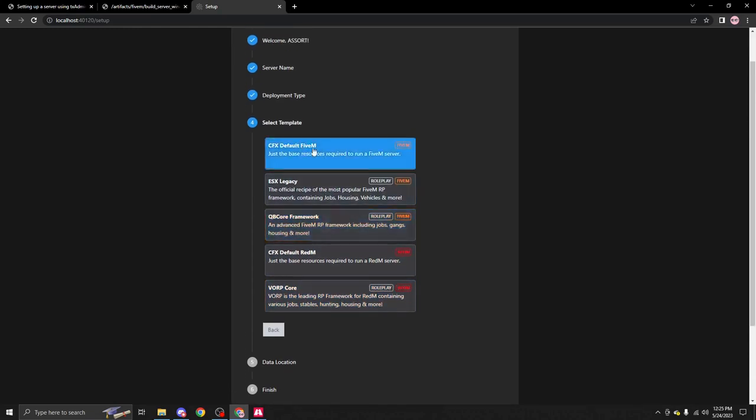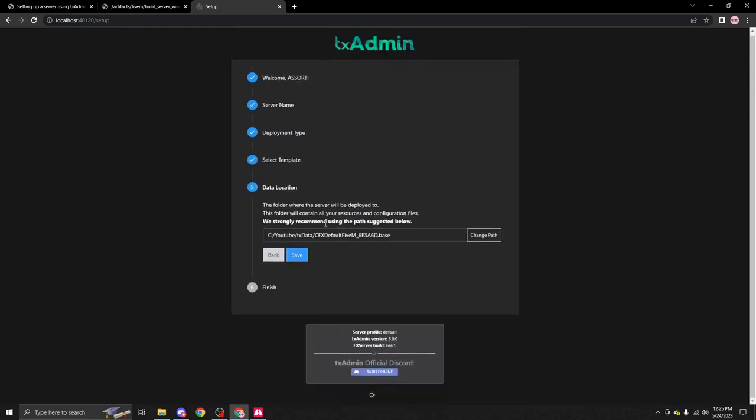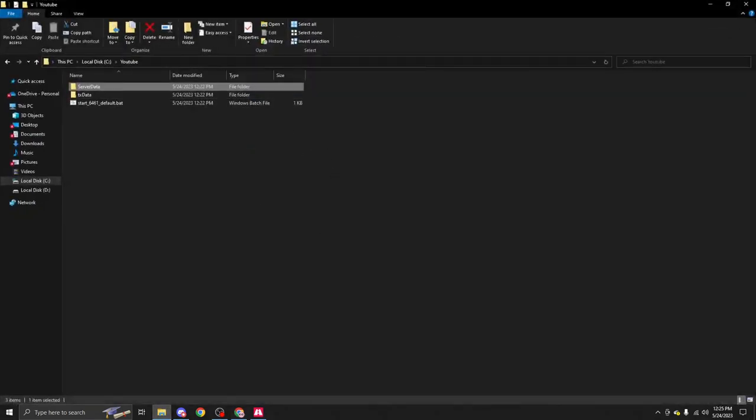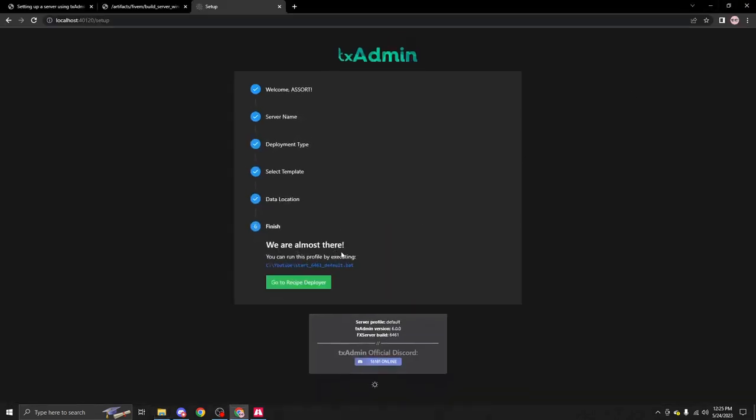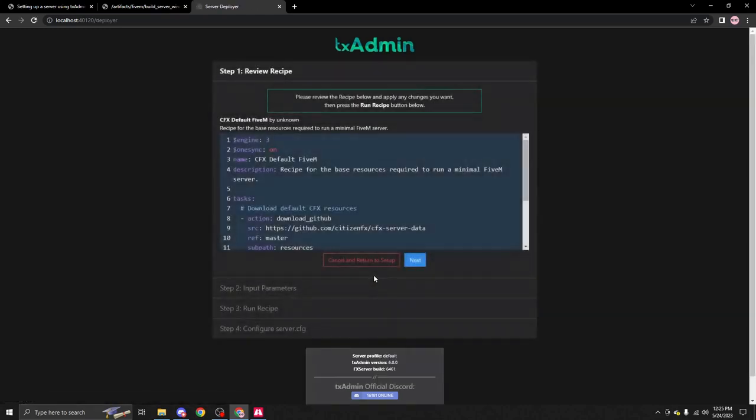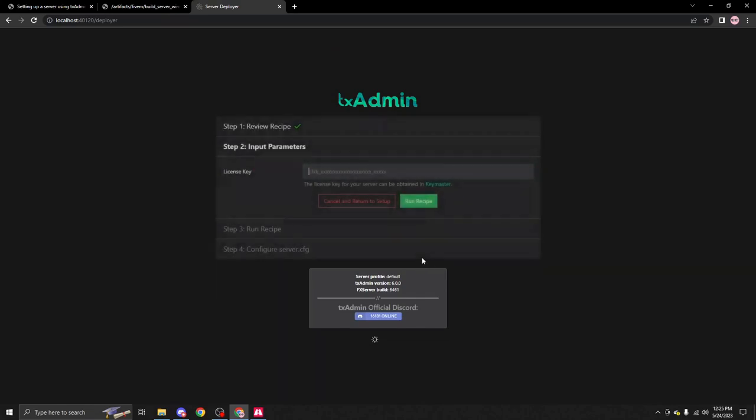But for today's tutorial we're going to CFX default, and then here's this. You can change the path if you want. See, it did create that TX data as I showed you earlier. So we're gonna go ahead and click save. We're almost there. Go to see developer. Click next on this. Alright, so your license key, I'm gonna go ahead and click keymaster.